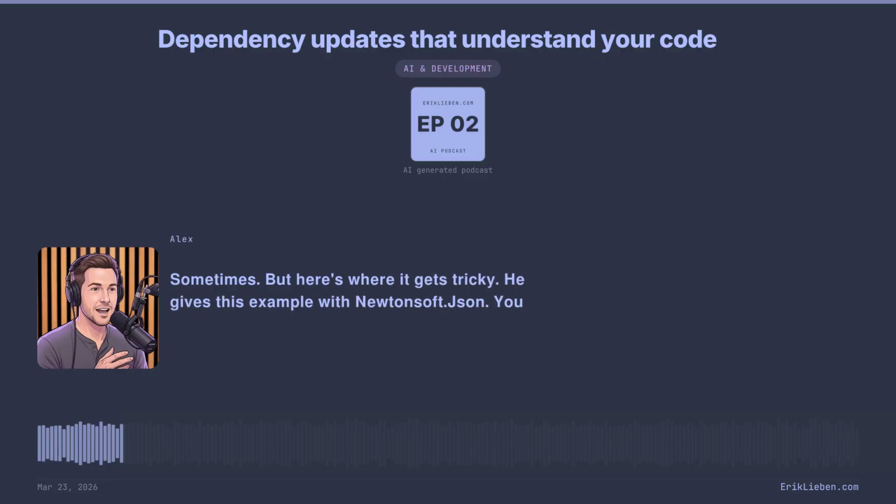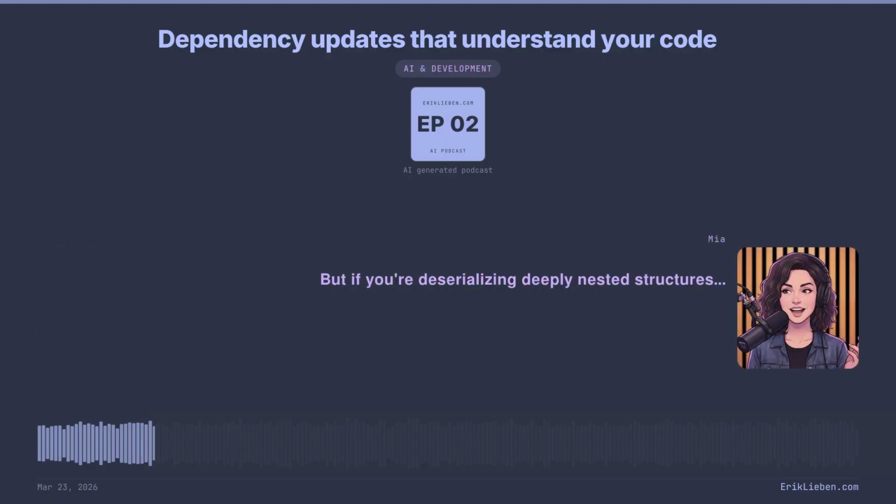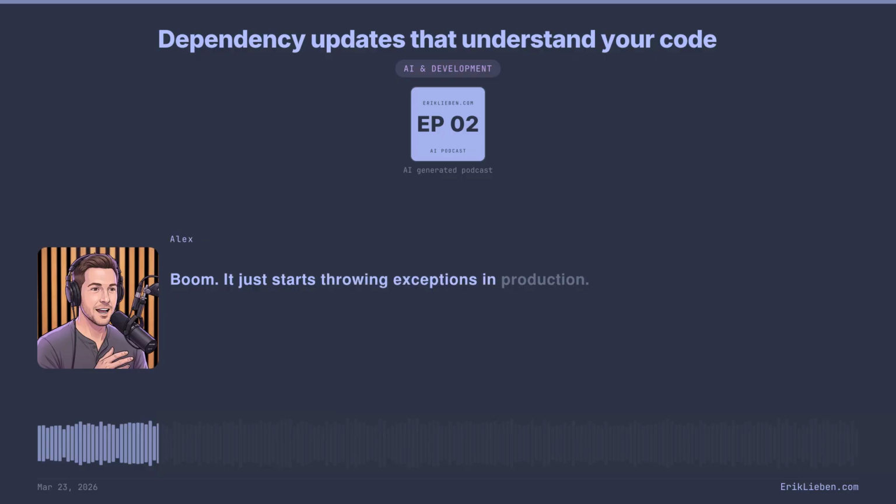Sometimes, but here's where it gets tricky. He gives this example with Newtonsoft.Json. You know it, right? The JSON serializer for .NET. Yeah, everyone uses it. So at some point, they changed the default max depth from no limit to 64, silently. No breaking API change. Your code still compiles. Your basic tests still pass. But if you're deserializing deeply nested structures, boom, it just starts throwing exceptions in production. And your dependency tool had zero chance of catching that because it never looked at your deserialization code. That's a behavioral change. The signature didn't change. The contract changed. And those are the ones that bite you at 2 a.m.